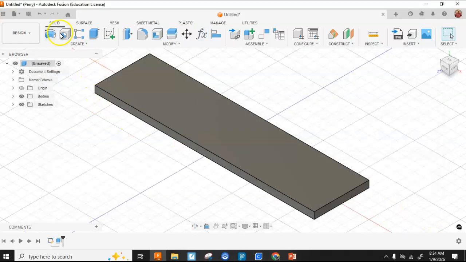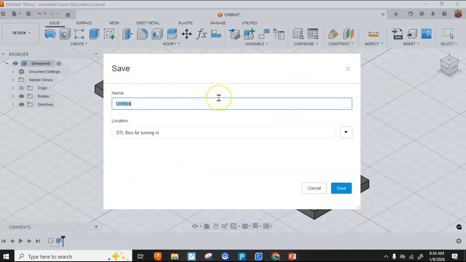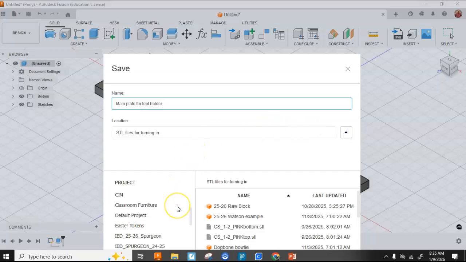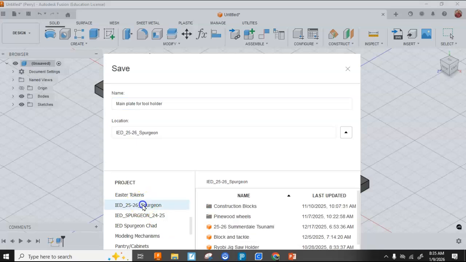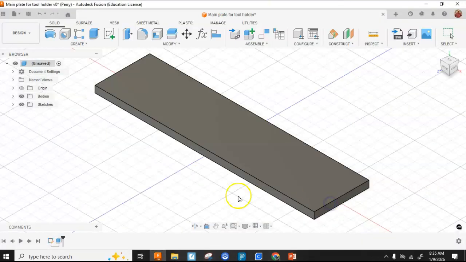Now I'm going to save this. I'm going to Save As main plate for tool holder. You can name it whatever you want. I would actually go in there and put this in IED 2526, and I'm going to hit save.